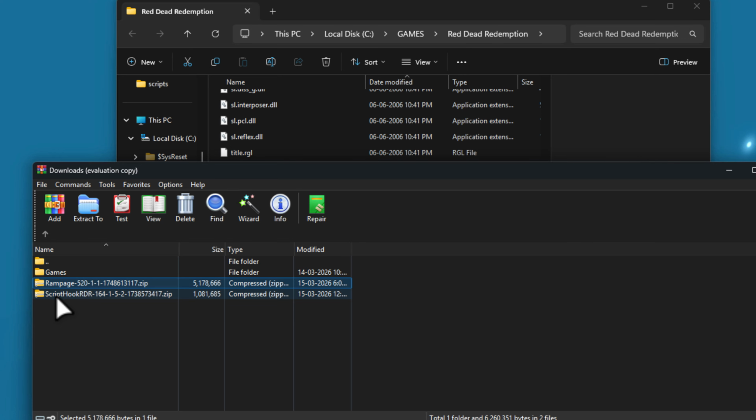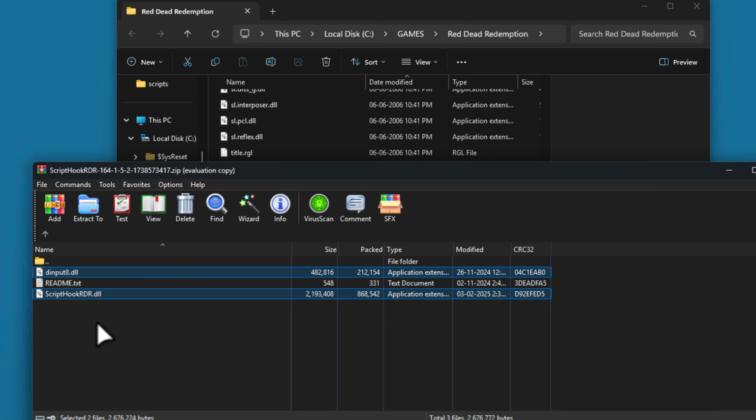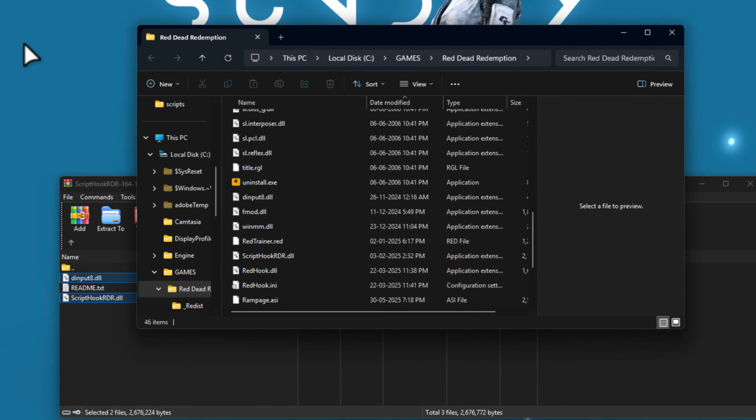And then go back, open Script Hook and except the txt, drag and drop the files inside of a game folder, replace the file in the destination, and now you can launch the game.